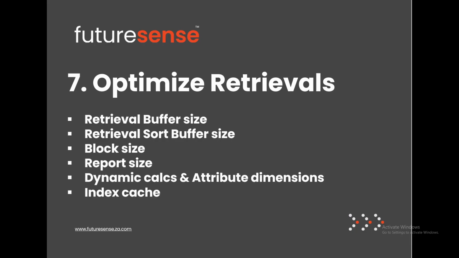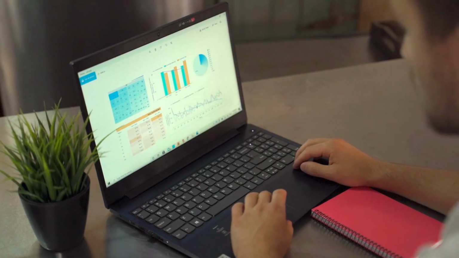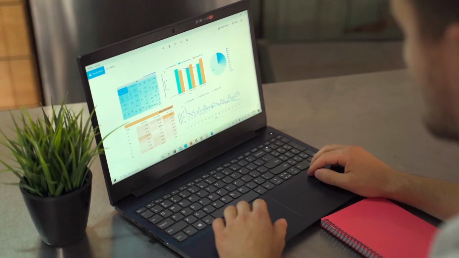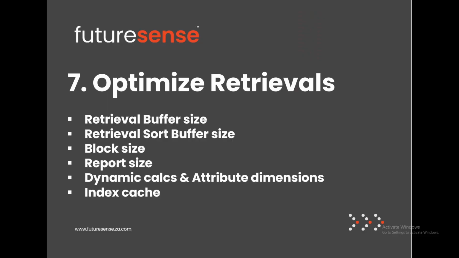Smaller block sizes tend to give better retrieval performance. Logically, this makes sense because it usually implies less input-output. Smaller reports retrieve faster. If you have a lot of dynamic calculations or attribute dimensions, these require calculations to be done on the fly as the data is not stored. This may also slow down retrieval performance. Higher index cache settings may help performance since blocks are found quicker.